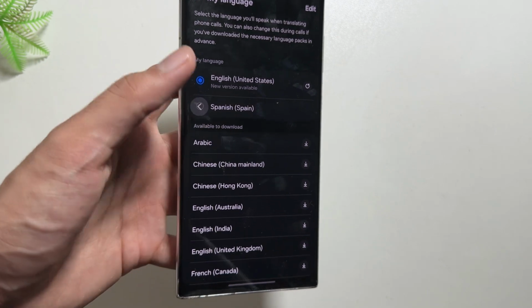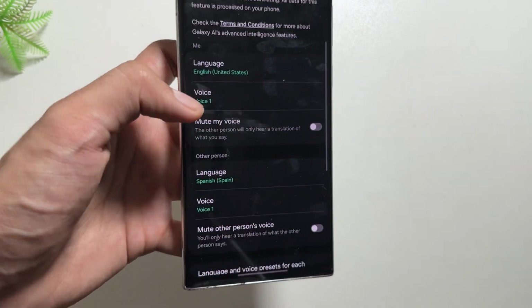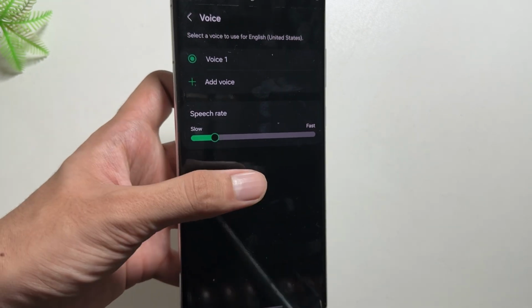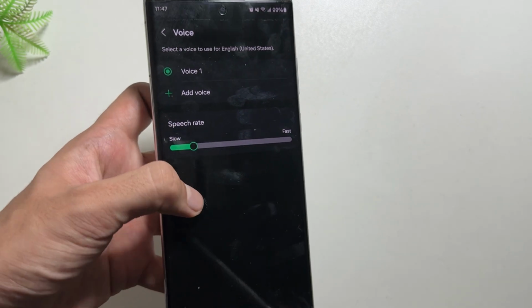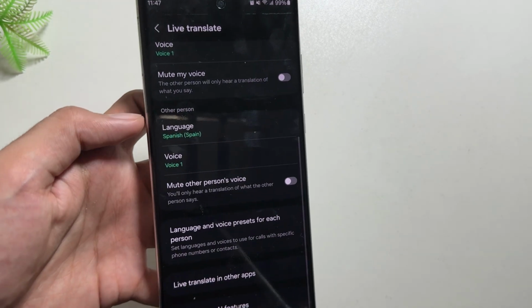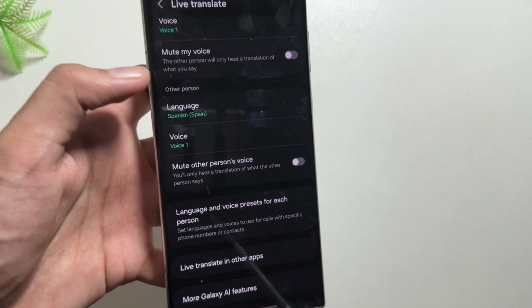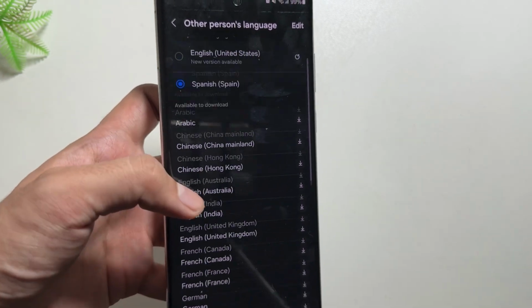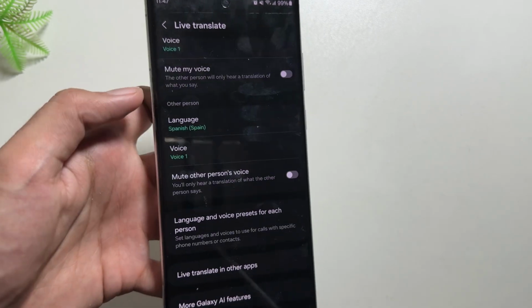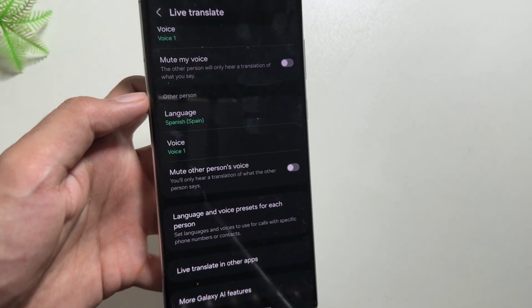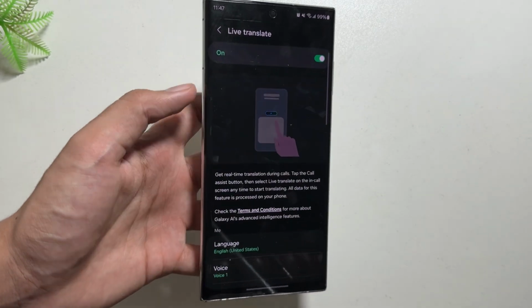You just have to simply select the language of yourself and download that language pack, and after that you can also select the voice and speech rate from here. Next up you have to simply download the language pack of the other person from here. There are multiple language packs available. You will have to download one of them, and it also gets some frequent updates of the language packs as well.